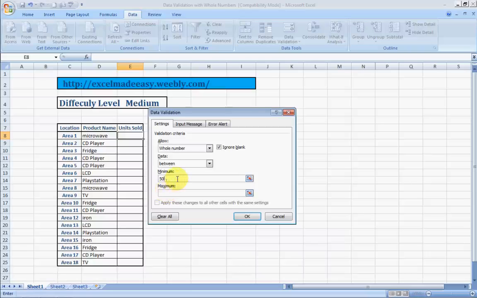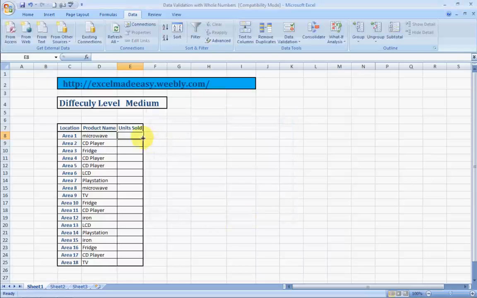I'll say minimum should be 5 and the maximum should be 10. Anything outside these parameters would not be entered. Okay, so we'll check. See, if I enter 5, would it take? Yes, it has taken it. Or if I enter 6, has it taken it? It has taken it. If I enter 7, yes. If I enter 8, yes. I enter 9, yes. I enter 11. Sorry.